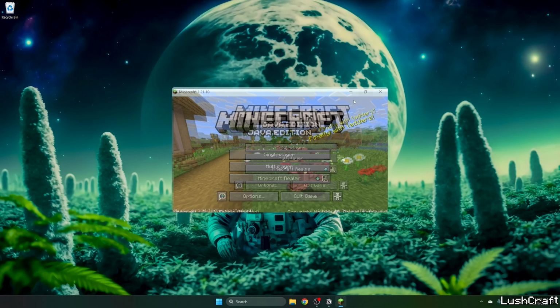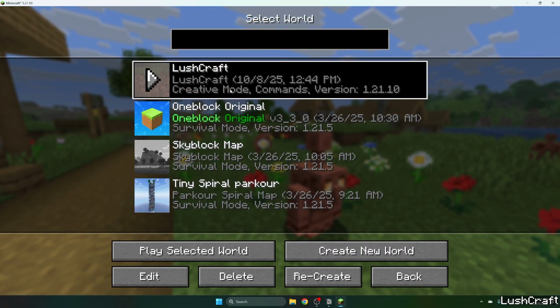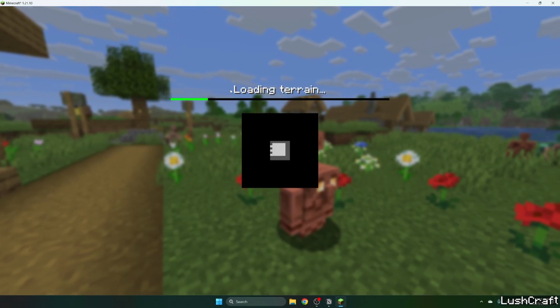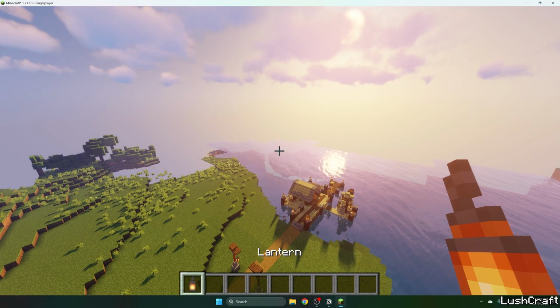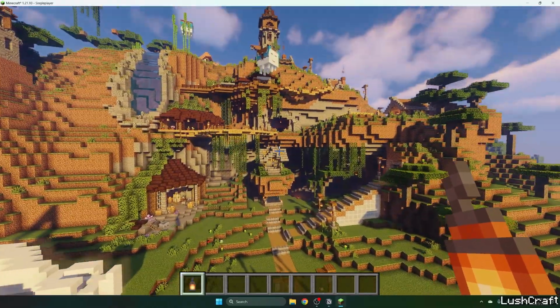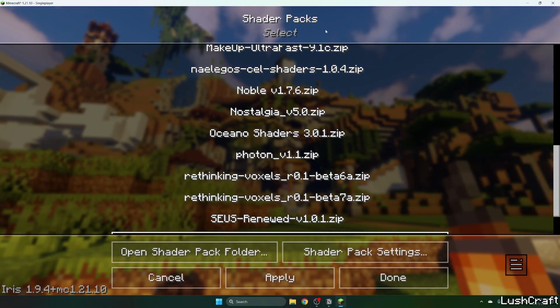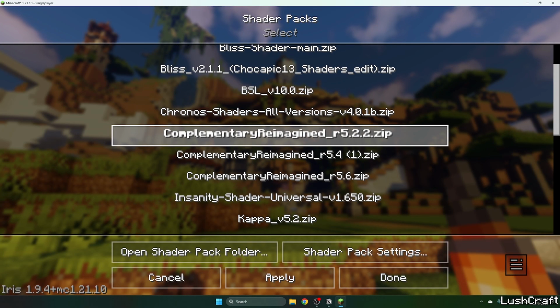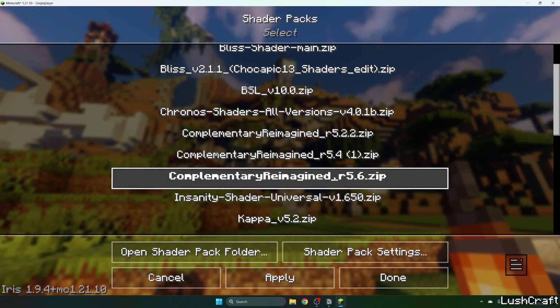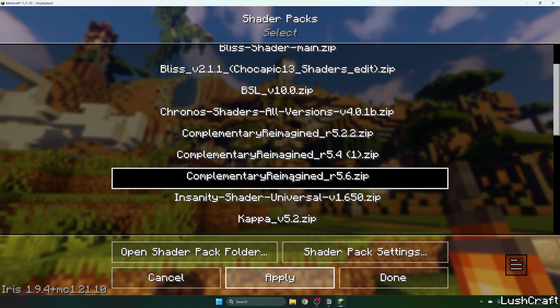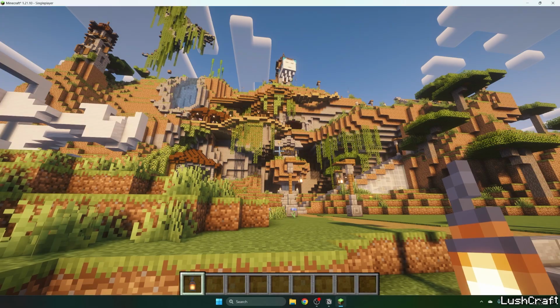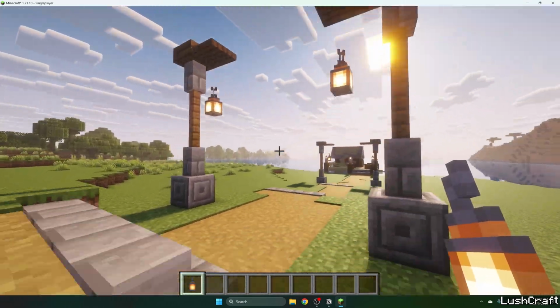So here we are. Let me extend the window. Let's go to single player and let's use your world. My world is Lushcraft, and in here press escape, options, video settings, shader packs, find the Complementary Shaders and hit apply. Now let's wait a bit. Wait a bit longer. And yes, as you can see, it's working just fine.